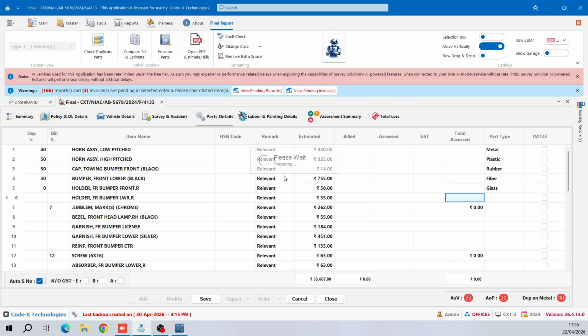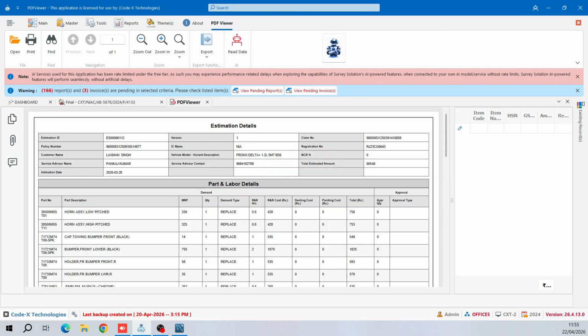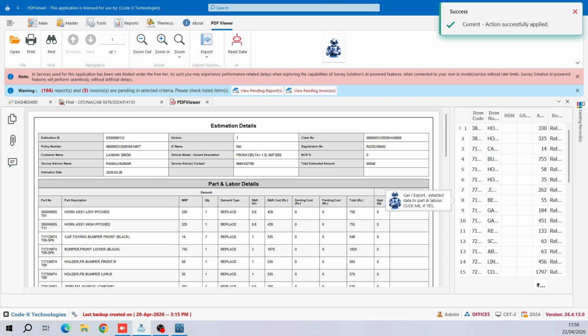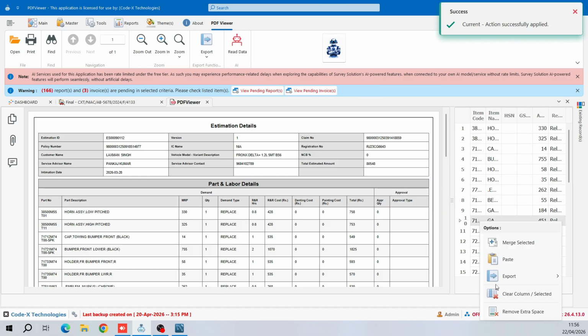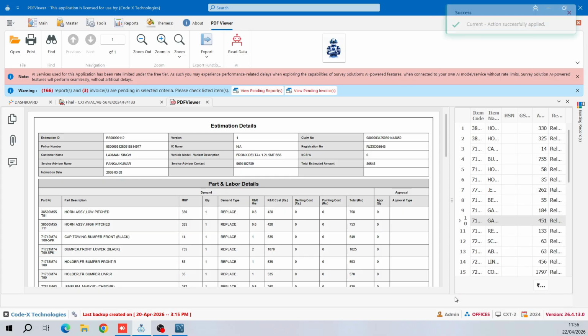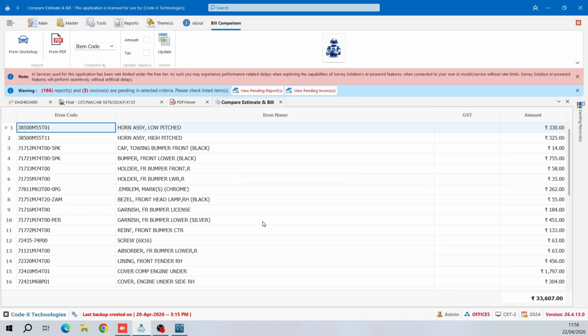AI feeding. The AI option provides relief from manual feeding. Similar to how you used AI to feed the estimate, you can now use it for the bill. However, in this case, you don't need to click the notification. After clicking Export, you'll select Compare Bill, and the software will automatically process the data.